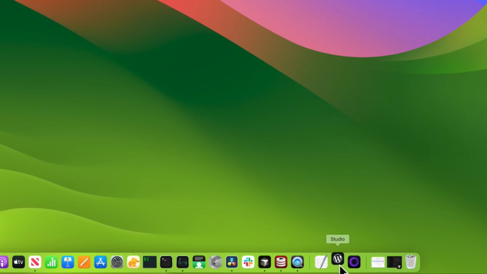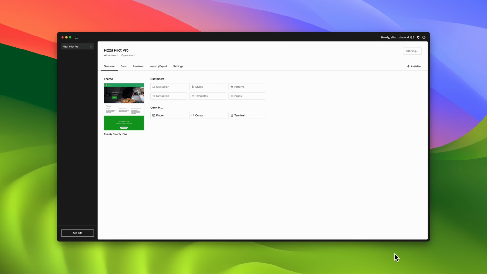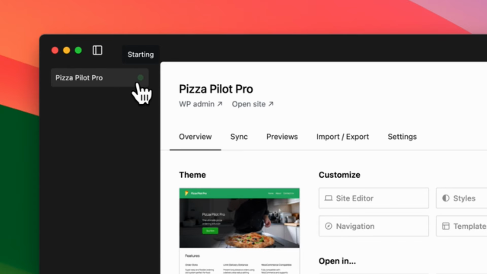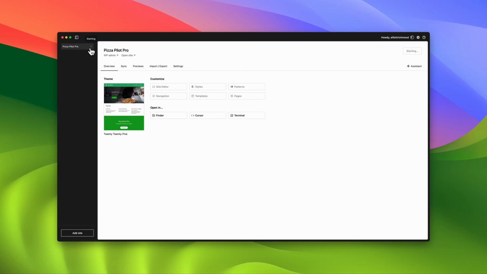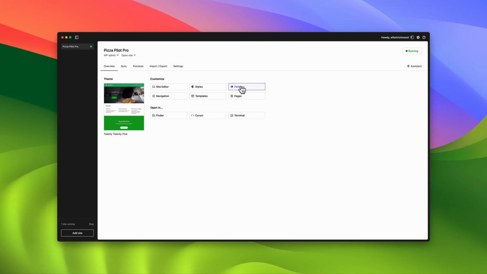Now for the good bit. Open WordPress Studio on your local machine and find your local site. In my case, that's Pizza Pilot Pro. If your site isn't running, click the green icon to start the site running locally. When the site is running, you'll see a notification in the top right. You can also stop and start the site again from here on your local environment.